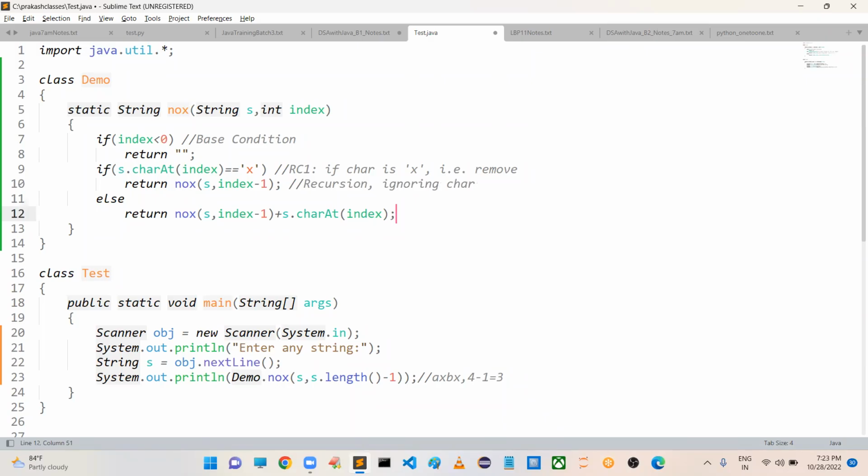What about this case? It is recursive condition 2. If the character is not x, then what do we have to do? It should be stored, not removed. Here we are going to do two activities. One is calling recursion, and we are going to store that character in the stack. That's all, nothing more than this. I think this program is going to work. Let me cross check whether it is really happening or not.